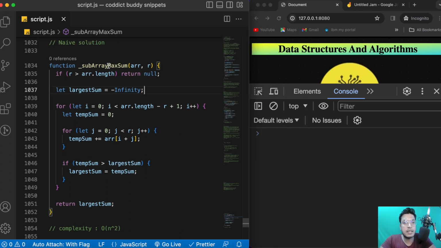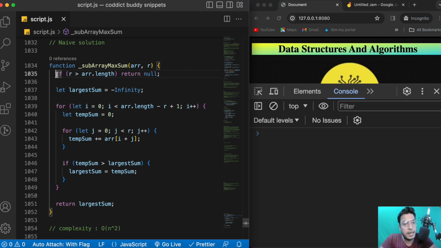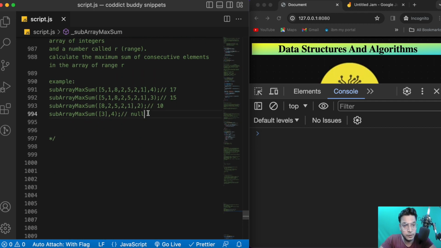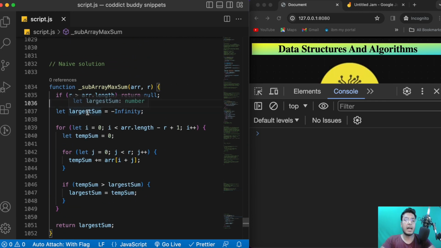Now let's first understand what this particular code is doing. Here we are accepting an array, which is obviously the array of integers, and then the range, like how many numbers' sum we want. The first edge case which we have handled here is if the range is greater than the array length. If we are passing a number which is more than the elements we have in the array, then we'll simply return null. It is this particular condition.